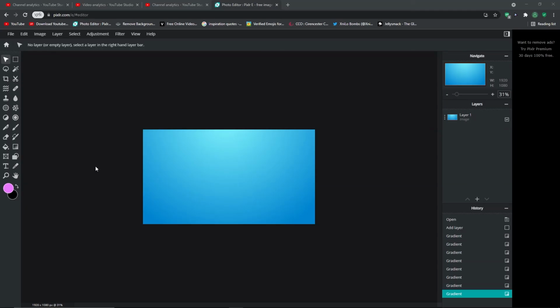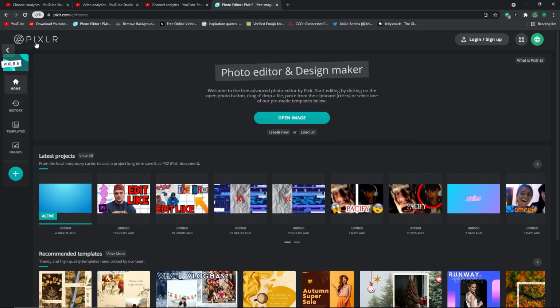Okay, so the first thing you need to do is make the background image. This is one that I've just made, literally, because I was playing around trying to figure out some stuff. I'm going to show you how to make this. So you want to go to this website called Pixlr. It's free to use. It's like Photoshop, but it's online.